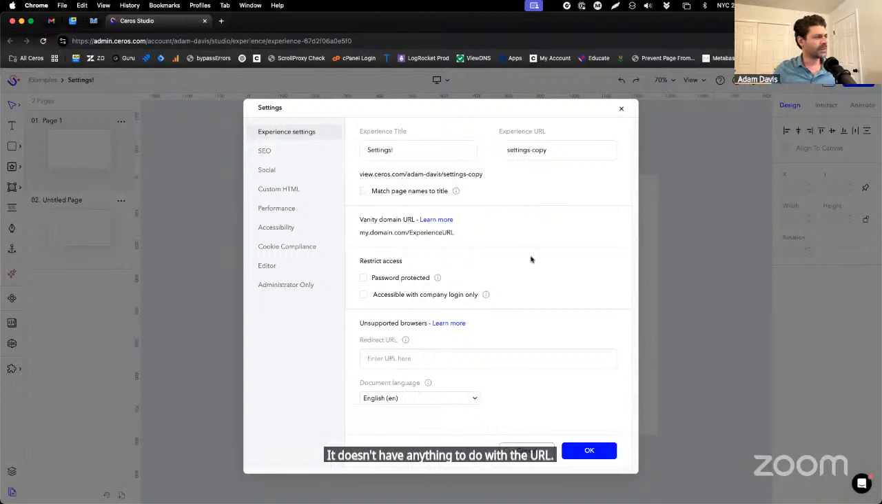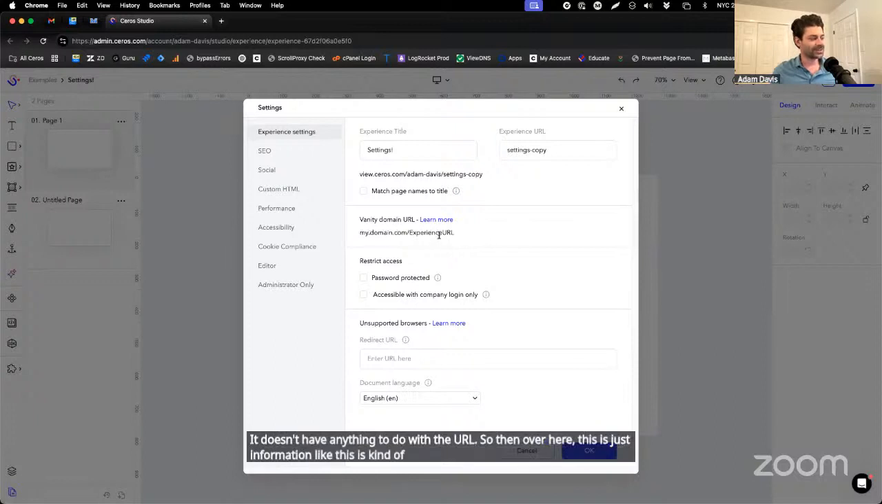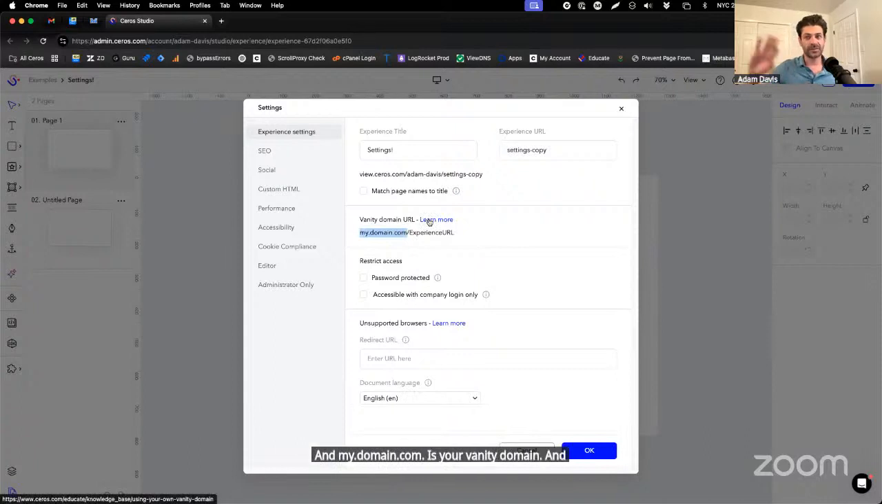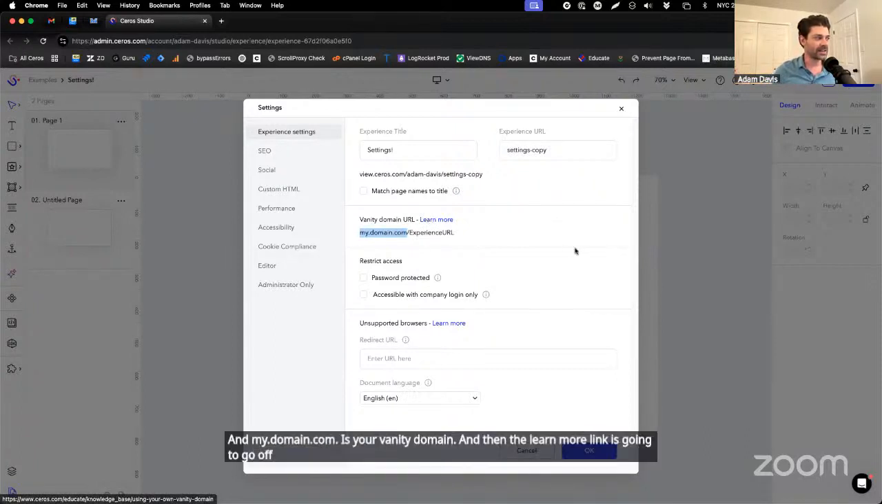So then over here, this is just information. This is kind of saying this is what your URL is going to look like, the experience URL, meaning whatever's in that box. And my.domain.com is your vanity domain. And then the learn more link is going to go off to our educate article about vanity domains and how to set those up. Restrict access.